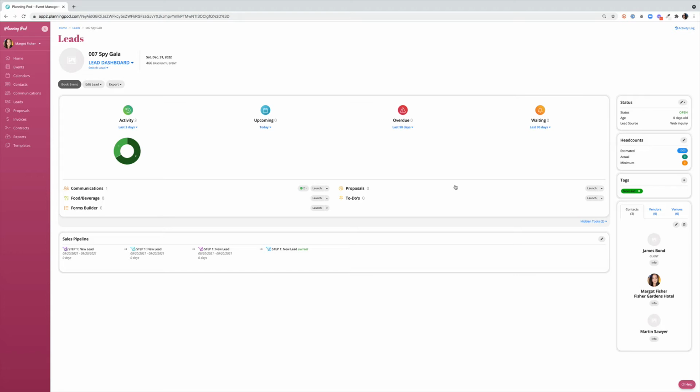Leads will not count against your active event count in your package. Now that we've gotten that out of the way, let's talk about what came in from our lead capture form.